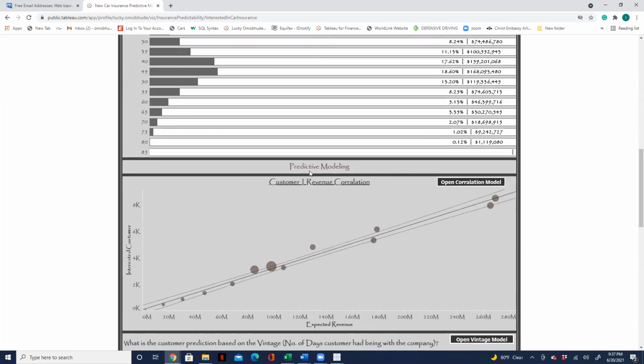Here I did my predictive modeling. This might not be the best, okay? This is not the best predictive modeling, but it's for me to showcase my skills in Tableau.